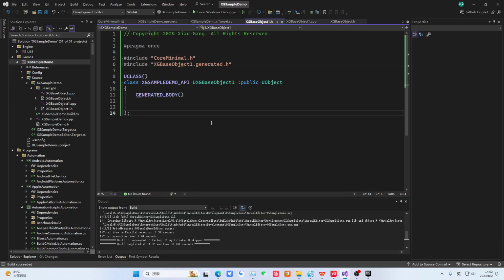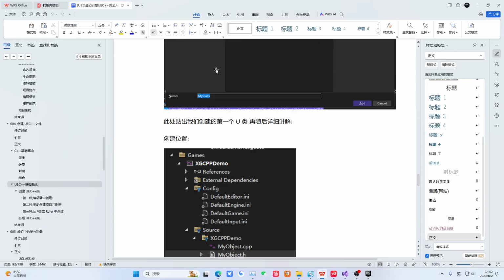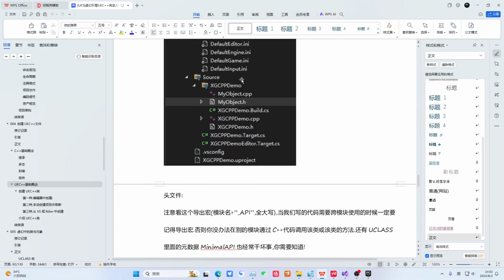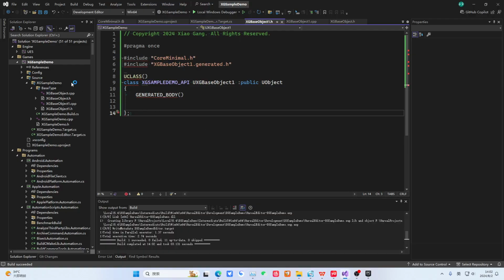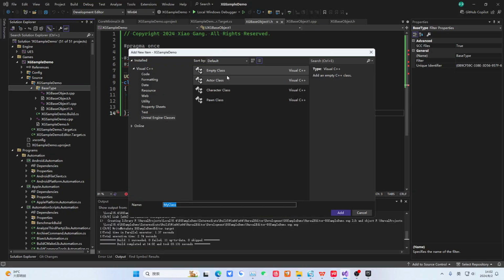Finally, let's talk about the last way to create a C++ class. Actually, it's creating a C++ class from the IDE tool. Here we'll mainly demonstrate with VS. For example, I'll create it at, let's create it here. Then we give it a UOengine+. Okay, then we select it. Let's start with an actor. Okay, starting with an actor.